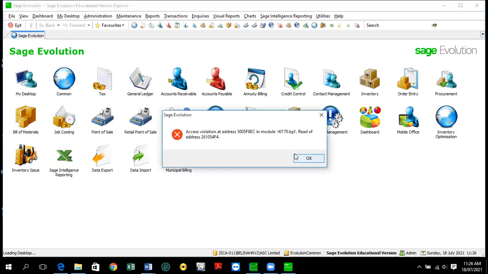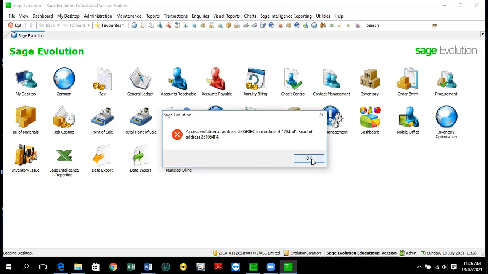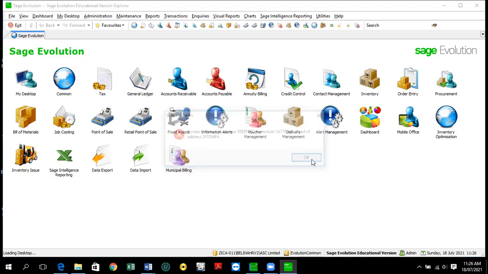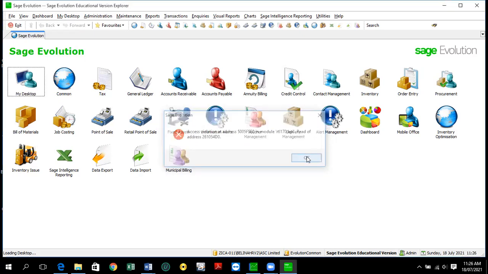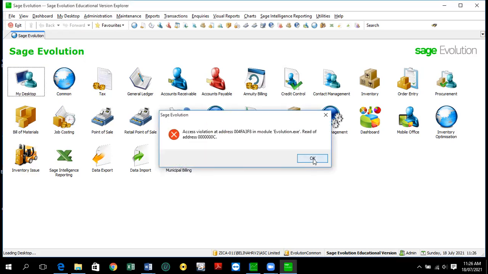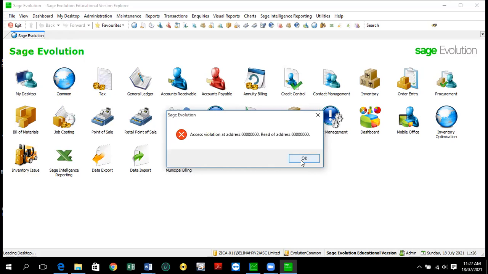Okay, that's an error, access violation, address. We're just going to click OK, OK, OK. Right. Okay, it happens with Evolution at times. Let me just bring it up. That is right. Let's just click OK, OK, OK.